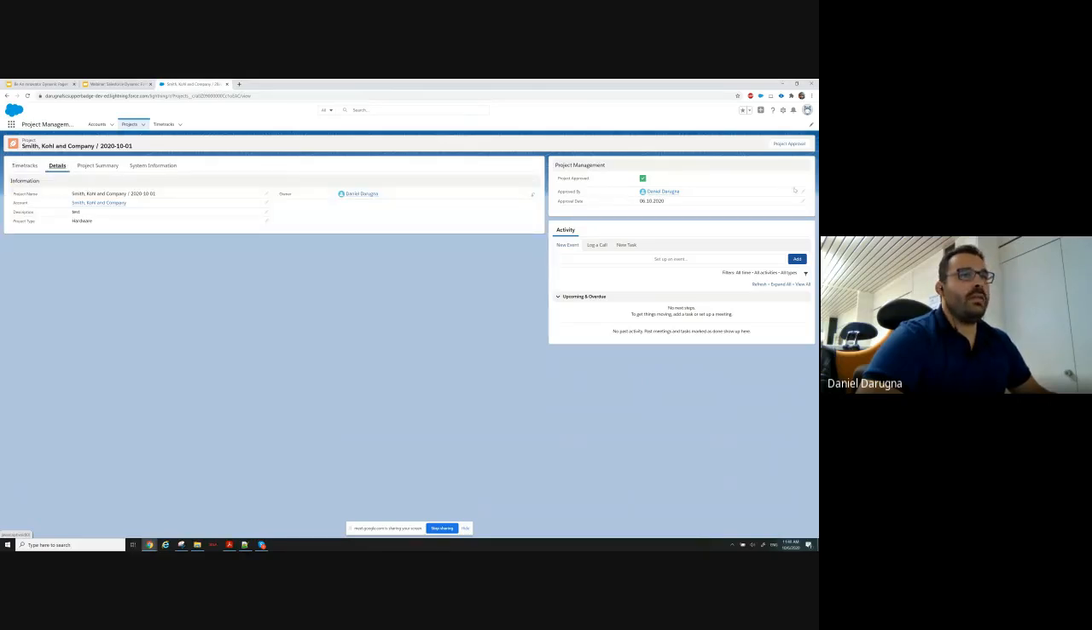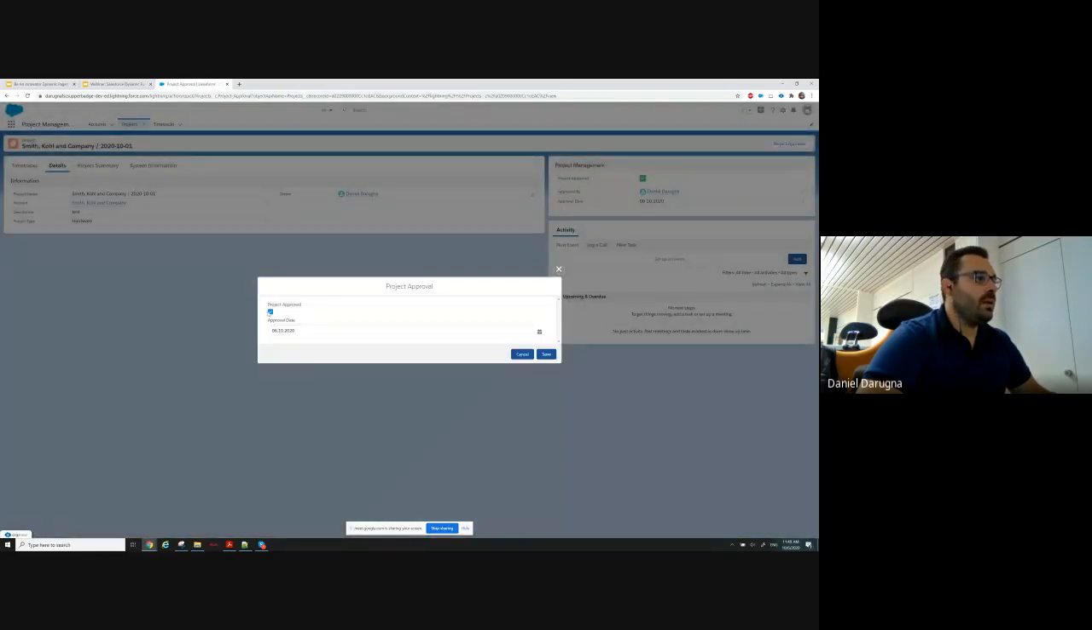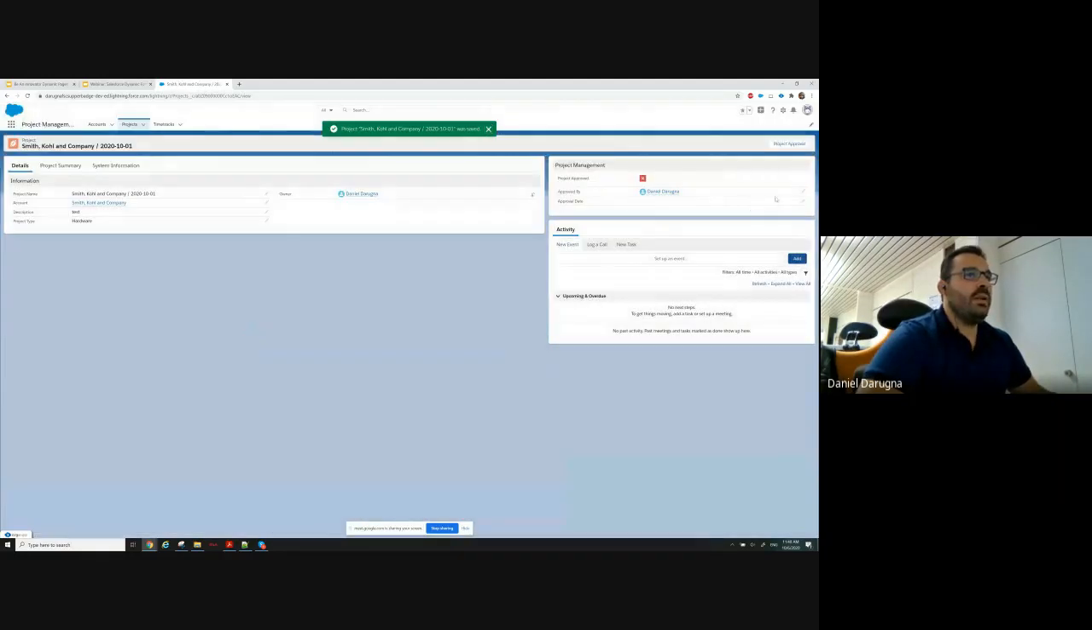Since I am admin, I can just unapprove this project. And since the project is not approved anymore, the time tracks tab is not there. So this gives us much more flexibility, using out-of-the-box standard Salesforce functionality to provide a much better user experience for the Salesforce users. So just the right things will be shown at the right time. So this is the key point of dynamic forms.